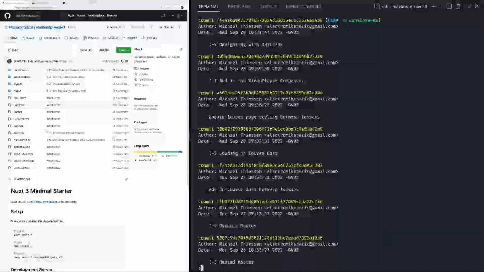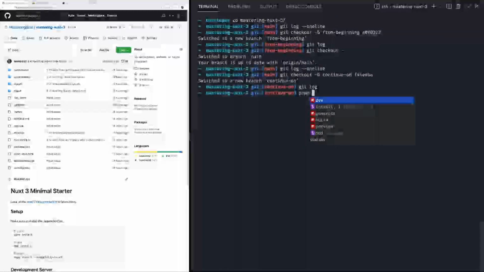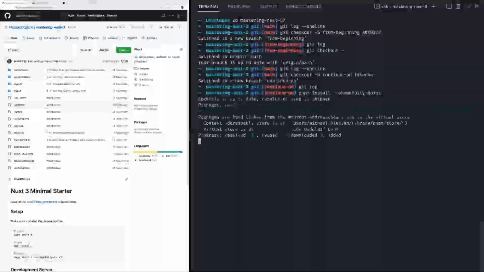The last thing that we need to do is to actually install all of our dependencies. So with pnpm, we do that with pnpm install, but we need to make sure to add the shamefully hoist option. And once we've done that, we're good to go. Now we're able to start learning Nuxt 3.